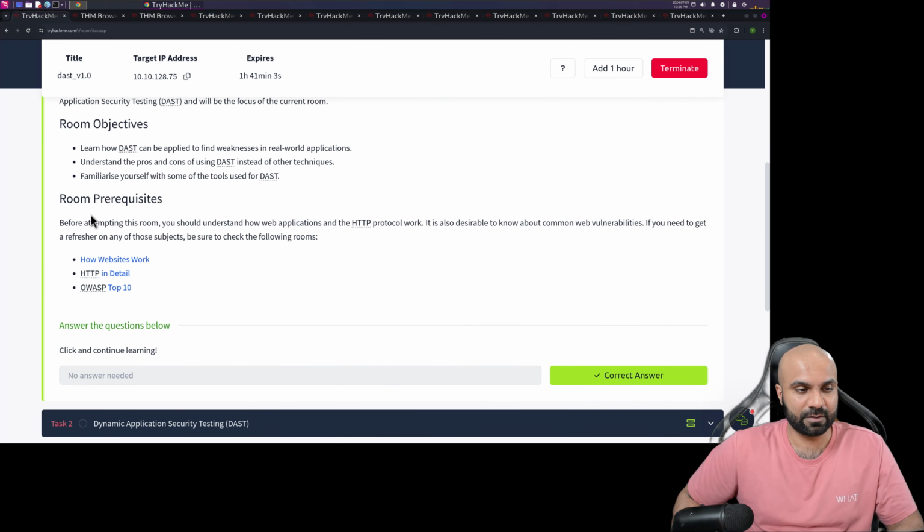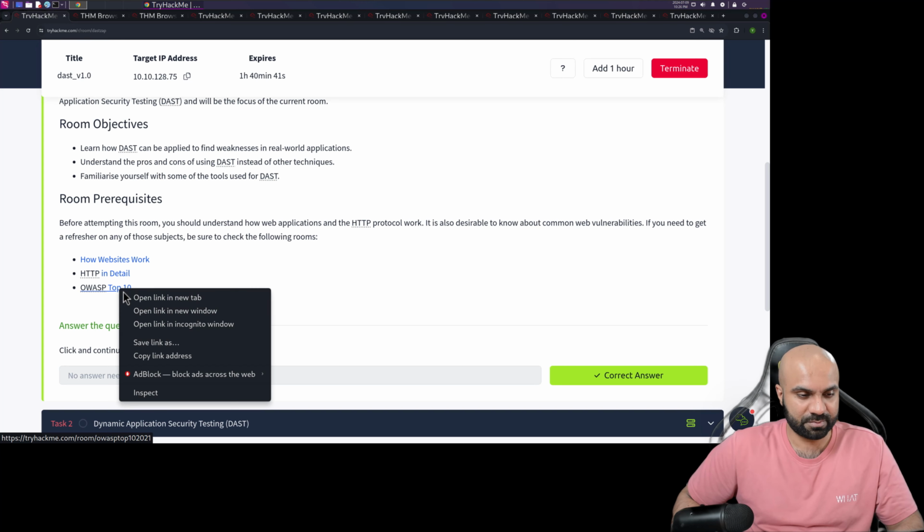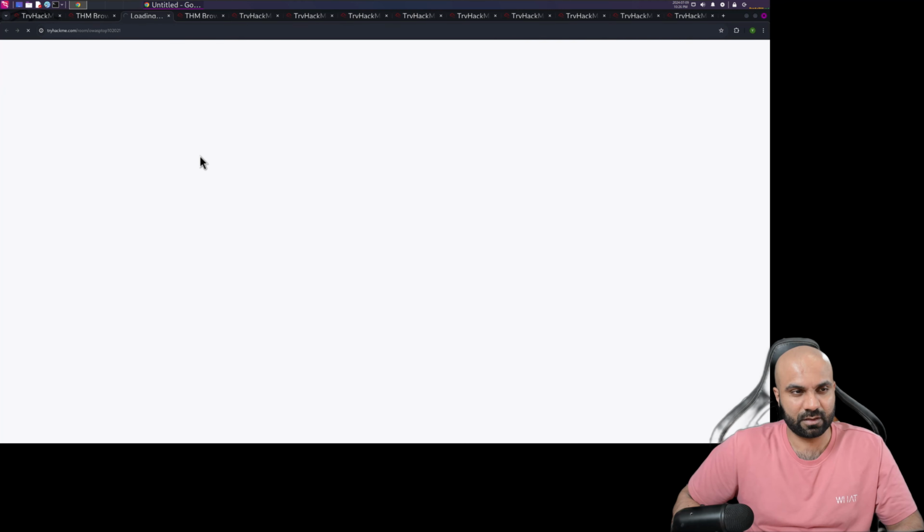Sure, we'll do that. Room prerequisite: before attempting this room, you should understand how web applications and HTTP protocol work. It is also desirable to know about common web vulnerabilities. If you need to get a refresher on any of these subjects, be sure to check the following rooms: How Websites Work, HTTP in Detail, and OWASP Top 10. Let's see if we have covered this one before. If not, maybe in a later module I will cover the OWASP 2021 as well.